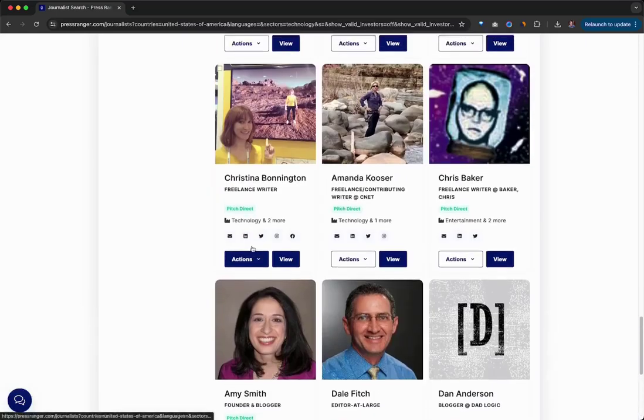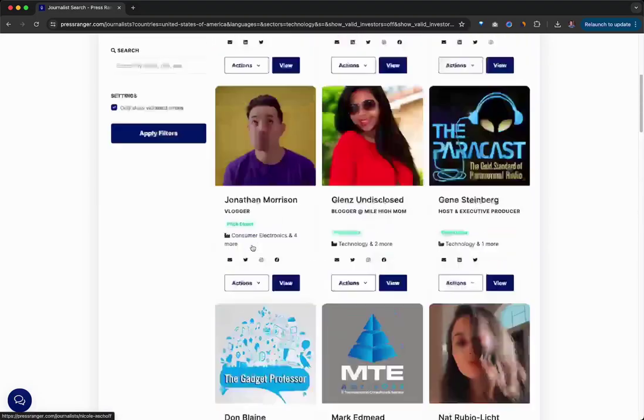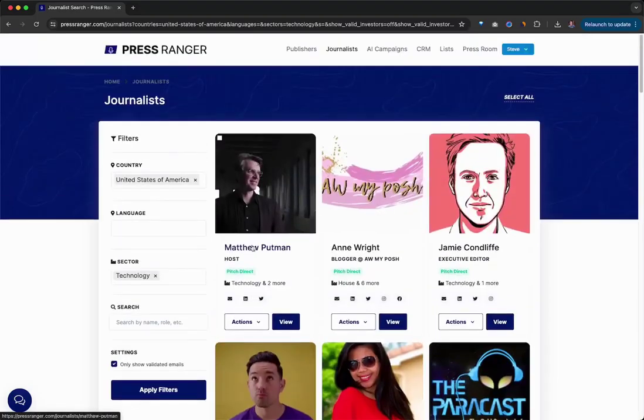You can use an AI campaign to automatically create a contact list, but if you prefer to browse profiles directly, the journalist database is perfect for that. Click into each profile to get a sense of the journalist and assess a fit for your company.